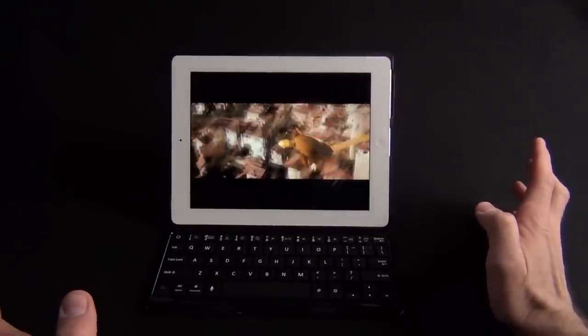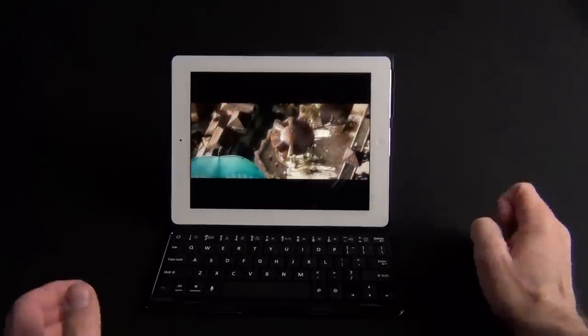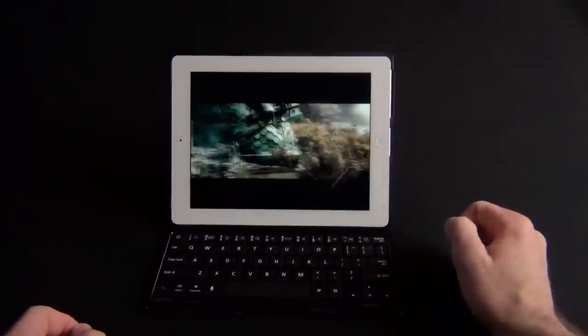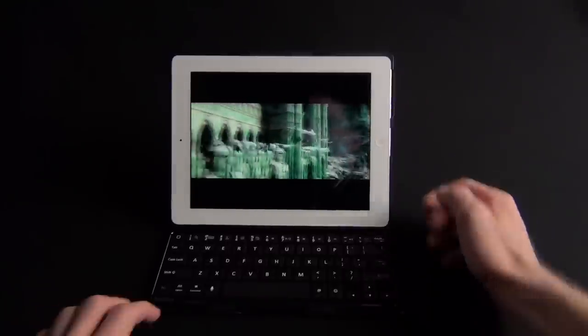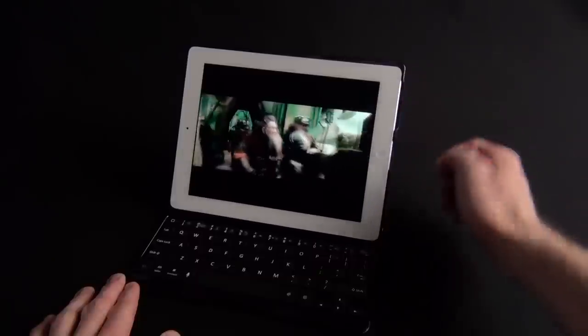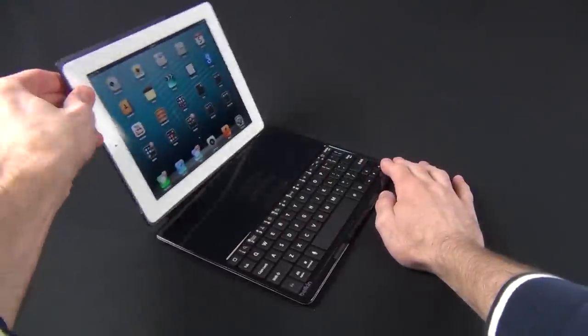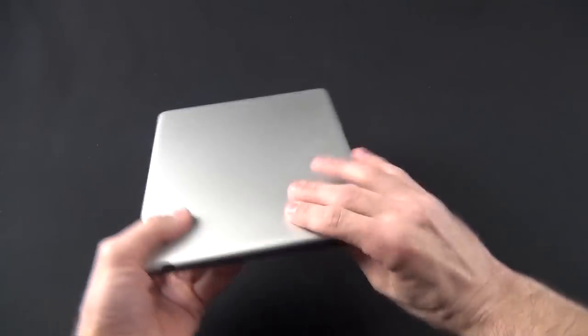It does sound definitely much louder. The iPad definitely suffers from too quiet audio, and ideally they'd have two speakers like this to make it work better. Hopefully we'll see that in the future. But if you want louder audio, this case definitely pulls it off for you. And overall, this is definitely my favorite keyboard case yet for the iPad.